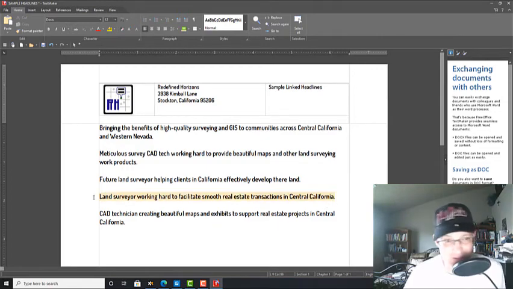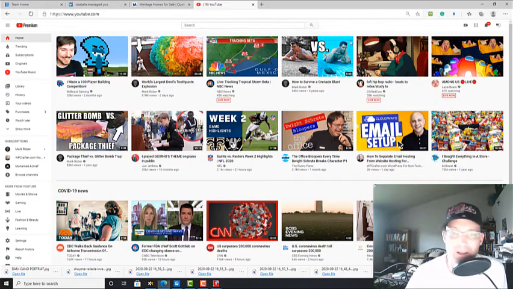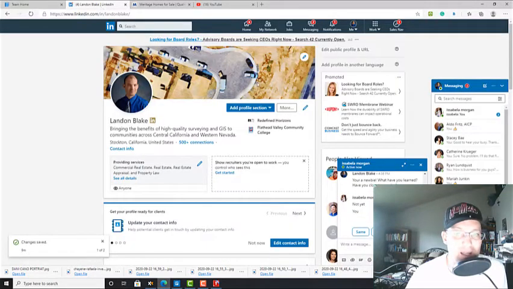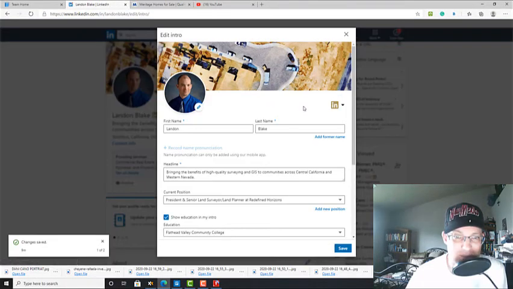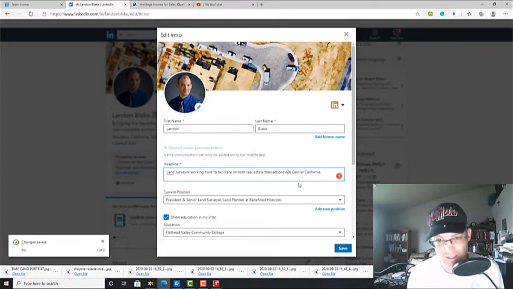All right, so I like this headline here. It's a good starting point, so I'm going to copy that. And let's come over here and let's see. I gotta remember how to edit this heading. I think it's right here. Click this pencil. Yep, there you go. So I'm gonna say land surveyor working hard to facilitate smooth real estate transactions. And I'm just gonna add and land development projects in Central California and Western Nevada.